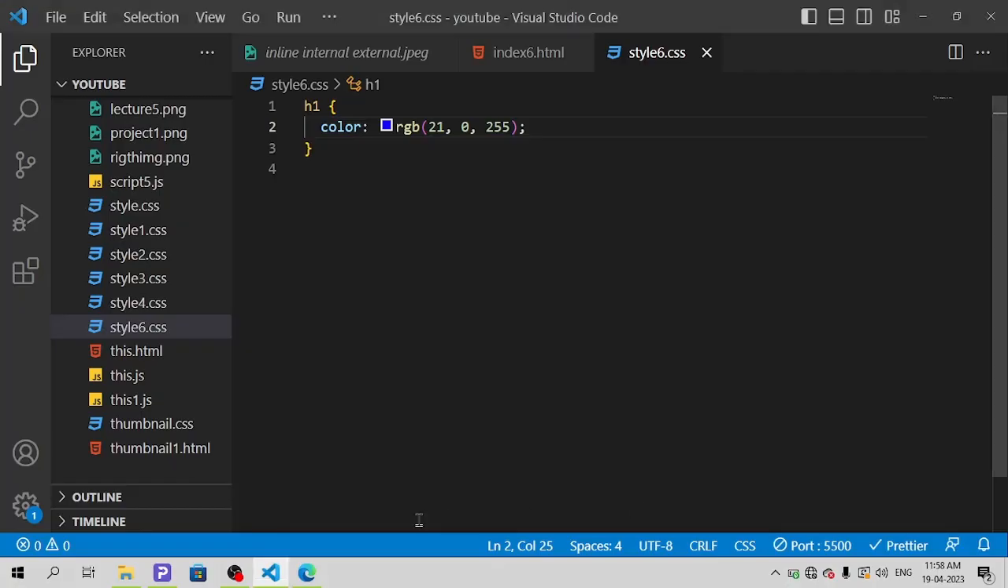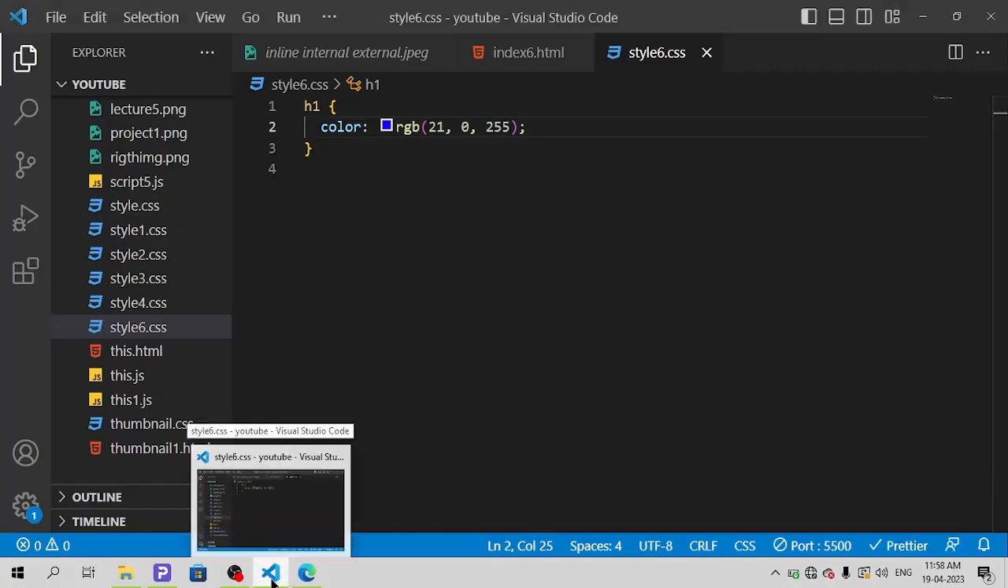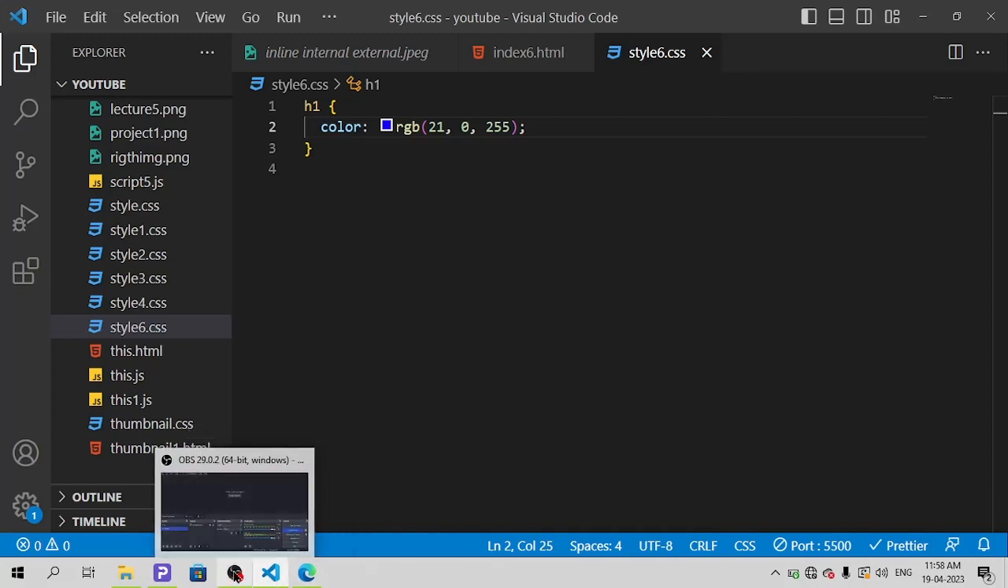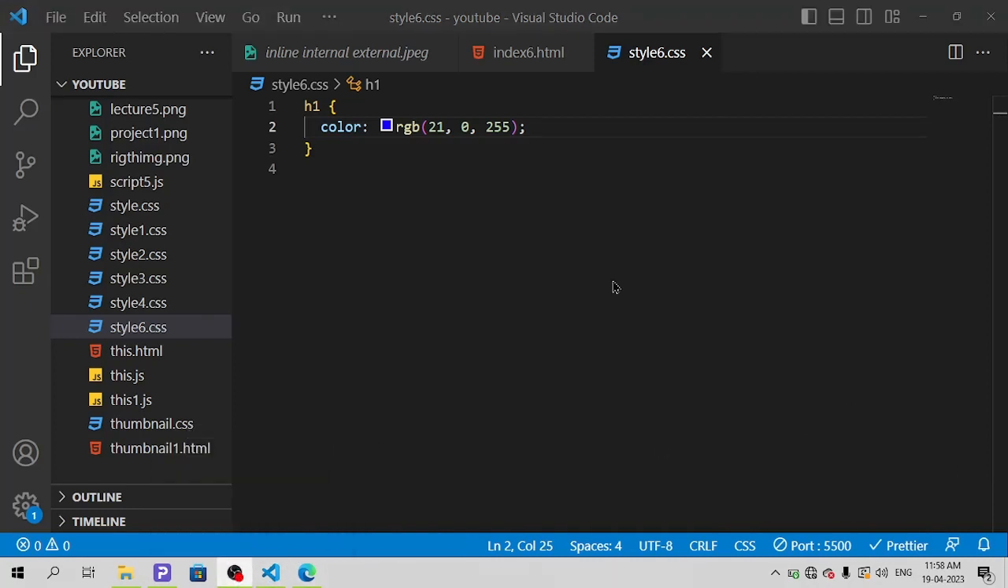So this is all about in this video. We have learned 3 ways to link our CSS properties to our HTML code. In the upcoming video we will learn some more exciting things. Till then, keep learning and keep exploring.